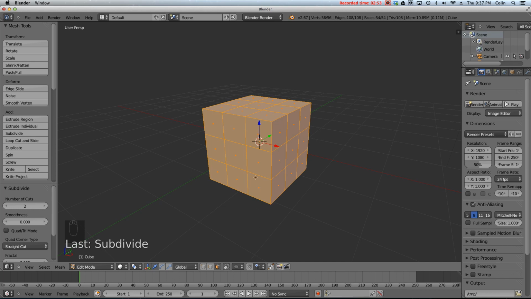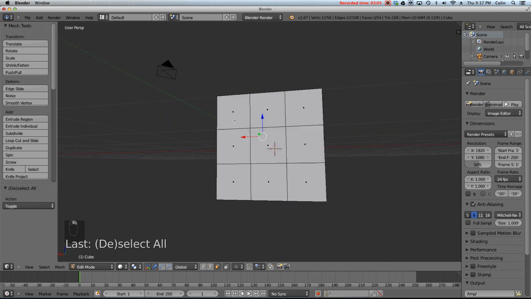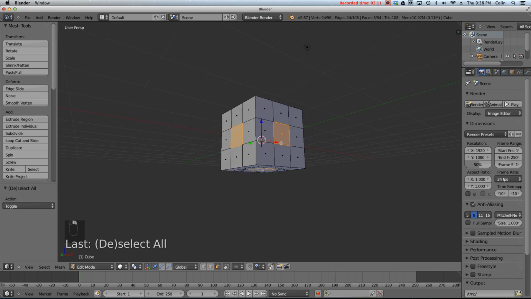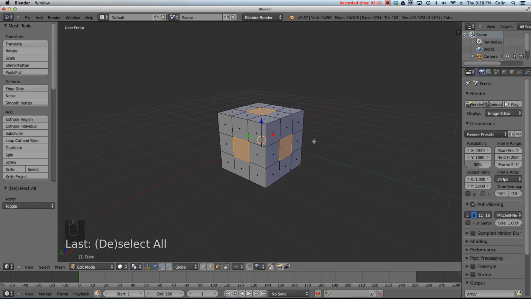To round it out, I'm going to press A to deselect all, and I just want to select all the middle faces on each of the 6 sides of my cube. So I'm going to select this one, hold shift and select these two. I'll let go of shift and orbit around, and I'll hold shift again, and I'm going to right click and select the remaining 3.